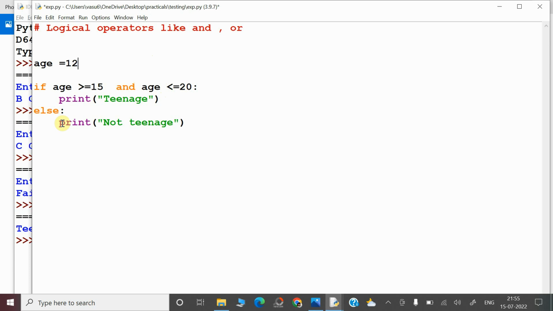Already told clearly. So whenever you are giving multiple conditions using logical operators, AND or OR, whenever you are using AND, both the statements should be true for executing statements under the if block. If both the statements are true, then it will be executed. What if you use OR?